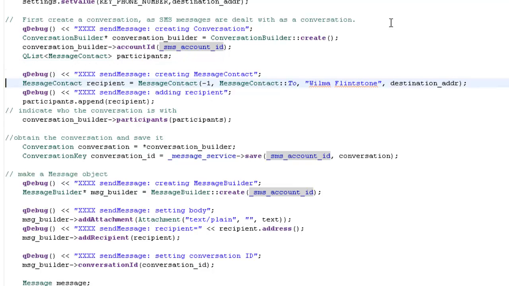So here we go, we are creating a message contact here. I've hard-coded a name, a user displayable name for my recipient of Wilma Flintstone, happen to like Wilma, specifying the destination address there, and I'm specifying that this is the to address as opposed to CC. Now CC has no relevance to an SMS message. That's something that you'd use for something like an email, for example, which the messaging API also supports.